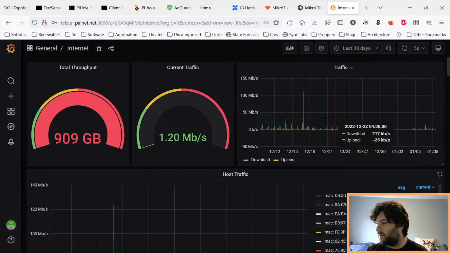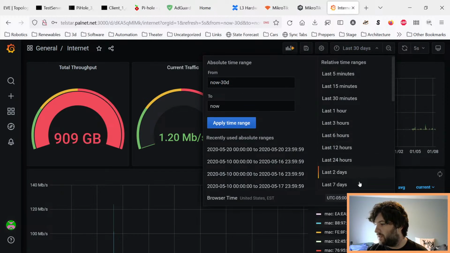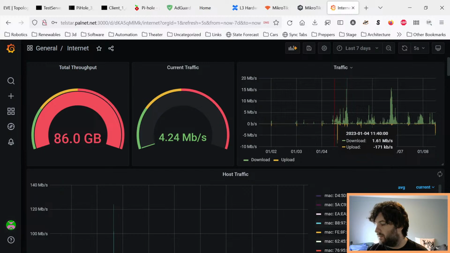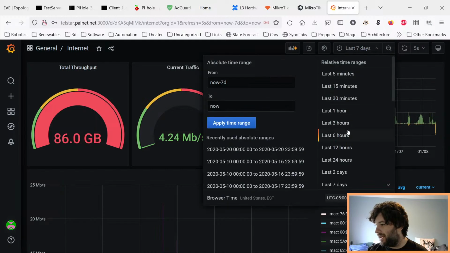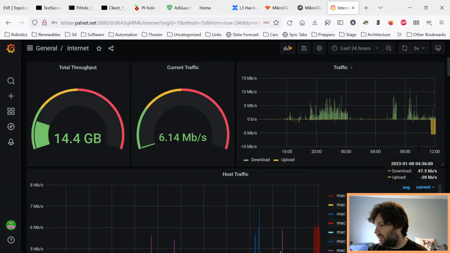So this graph shows average, not peak. But if I go to the last 7 days, you see a little bit of vacation. We're not going over 20 megabits hardly ever. If I go into the last 1 day, yeah, so here's me live streaming right now, and it's at like 6 megabits.